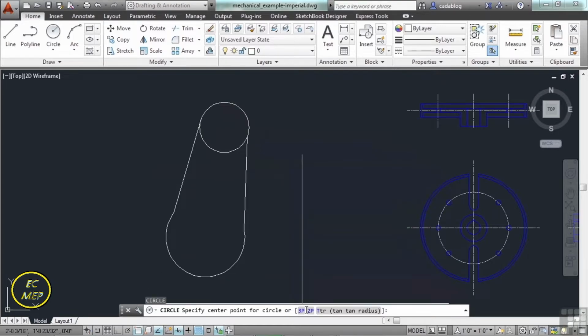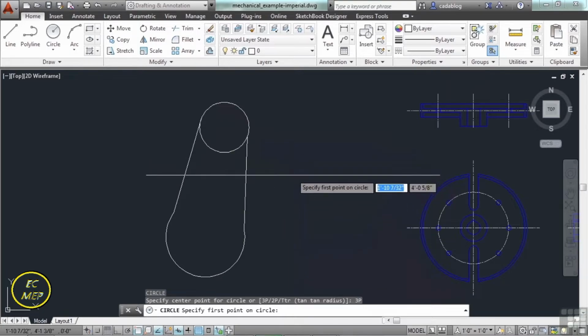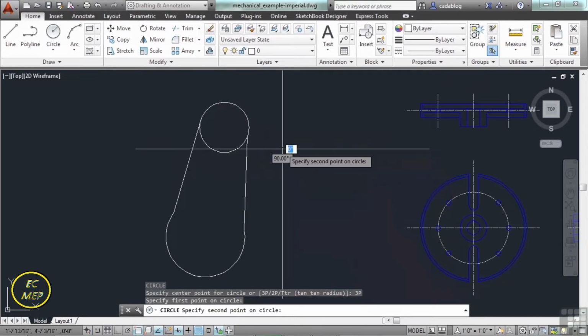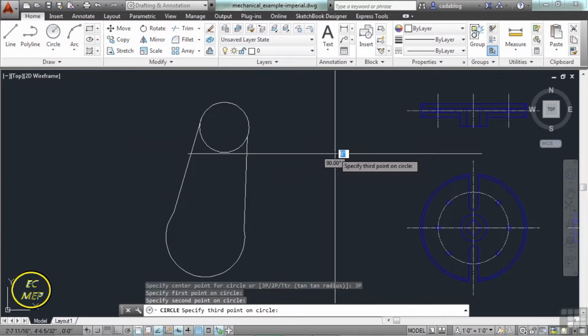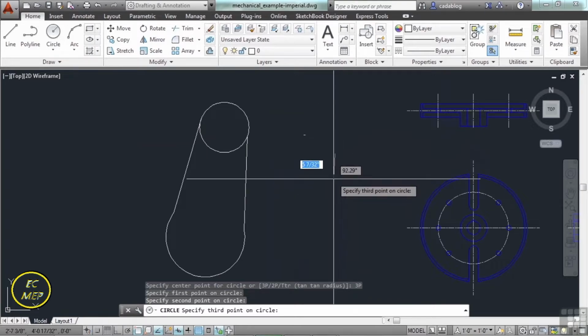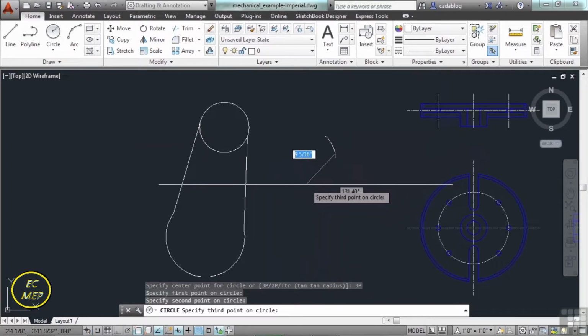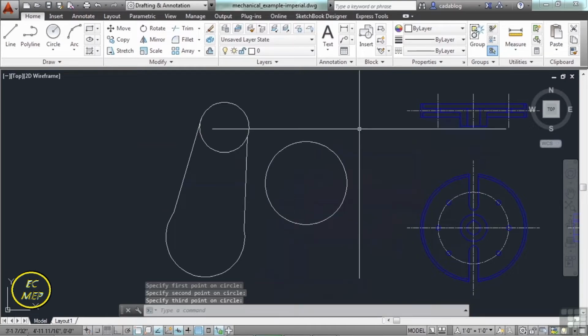I can also use the 3P method. And again, I can come down to the command line and pick it, or I can just type in 3P. I pick my first point. I pick a second point. That defines 2 points on my circle, and now my third point. There are a lot of ways and a lot of reasons to draw this way.